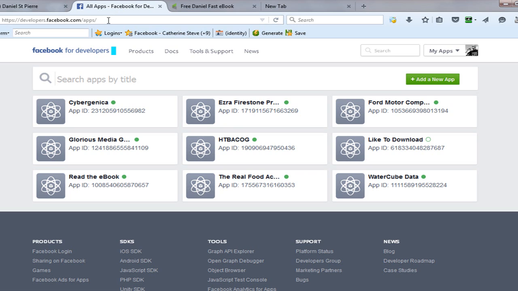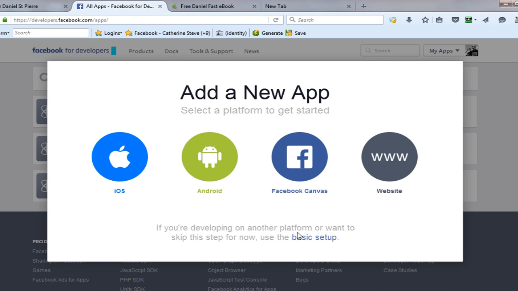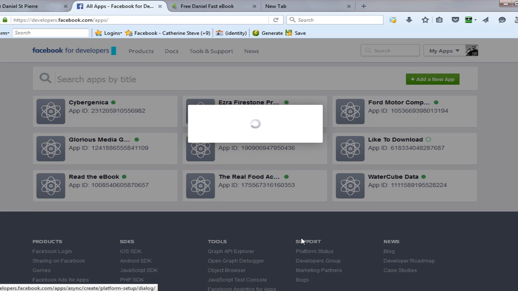The next step involves logging into developers.facebook.com and browsing to your apps. You probably will not have any. I do have a few already. So you'll click add a new app. It will prompt you to pick one of the different app types, and we'll go ahead and skip that and go into basic setup.